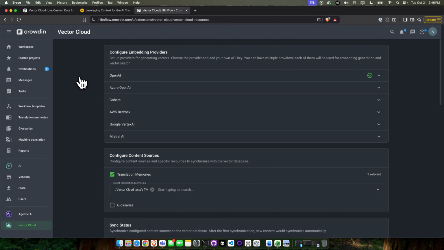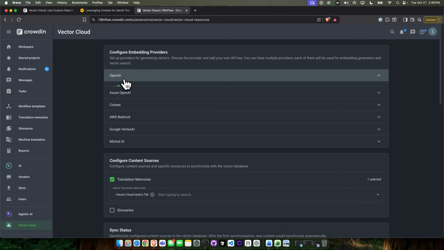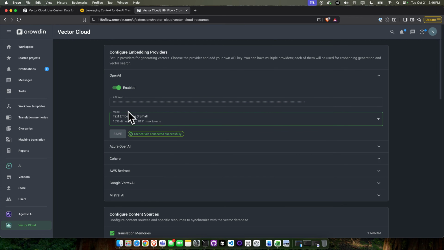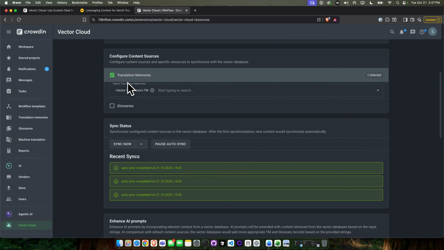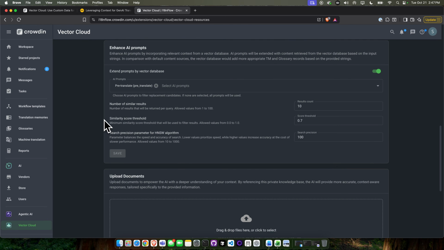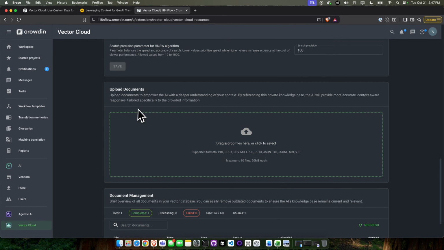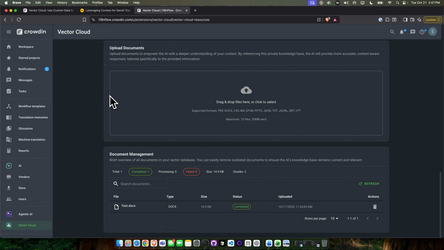That's Vector Cloud itself. First, we have to configure our embeddings provider. In my case, I'm using OpenAI. Very simple. We copy and paste the API key, and we pick a model that we want to use. Then we can add translation memories and glossaries. And what's cool about AI is that we can provide other file types also. Things like your style guides, your reference materials, anything that you might have, even translated document.